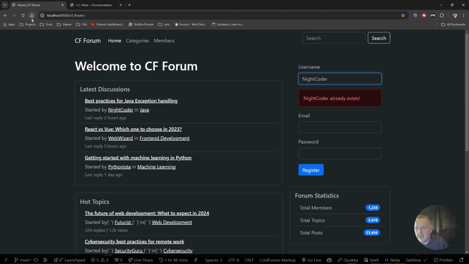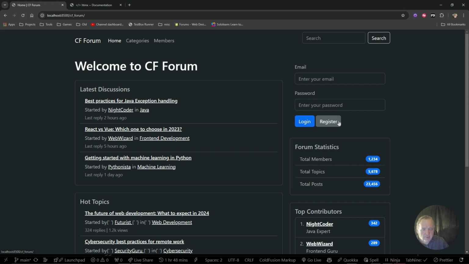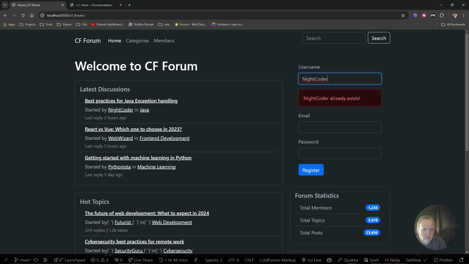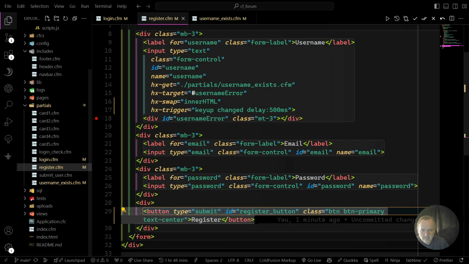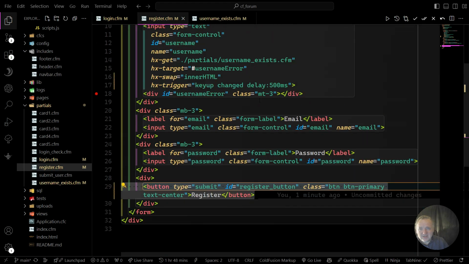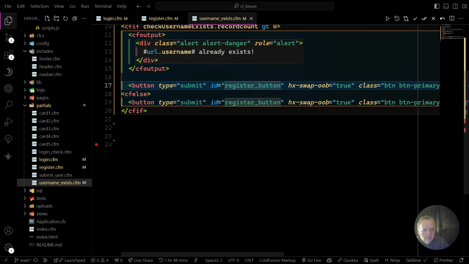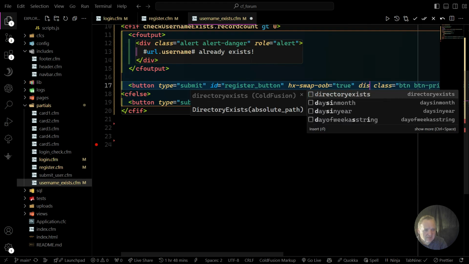So let's go back here, let's hit refresh, and we will go to register, and we will start typing night, nothing happens, coder, and now it says it already exists, but it didn't do anything because we didn't tell it to do anything. I just realized we forgot to do that. So let's tab back. When we're doing this, we're actually going to be changing that button. And let's do two things. When it's disabled, well, first, let's just say disabled.